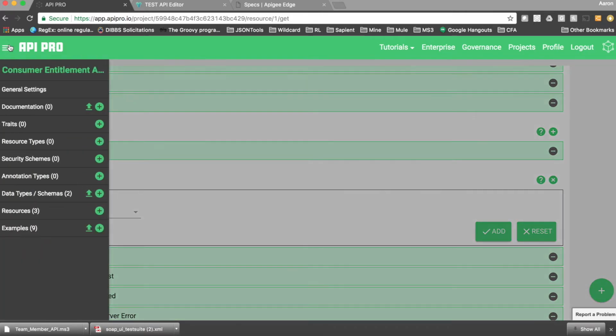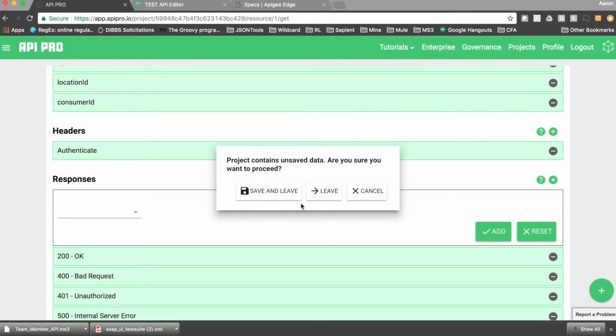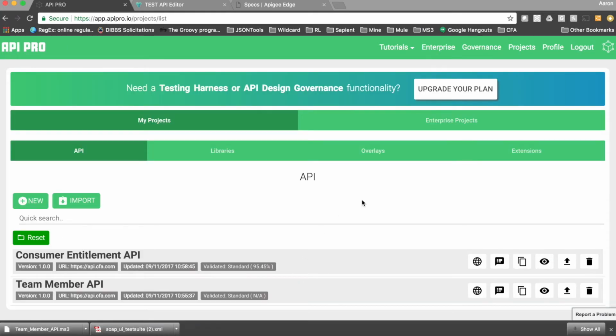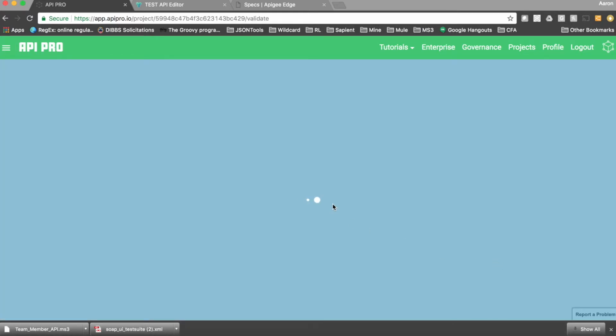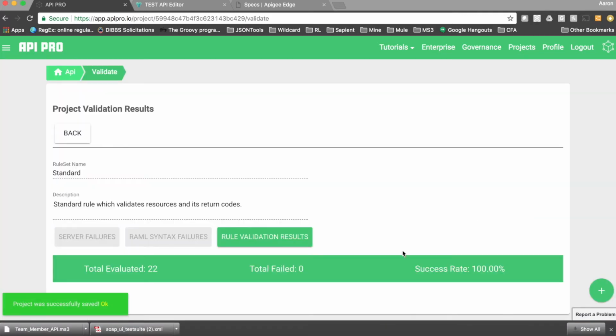Now if I go back to my validation, save and leave. Definitely want to save it. Let's go ahead and try to validate again. Run our validation engine. And as you can see, now we have a 100% success rate. That's how APIPro provides value.